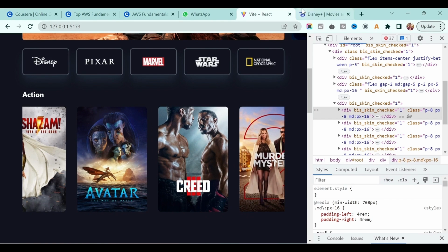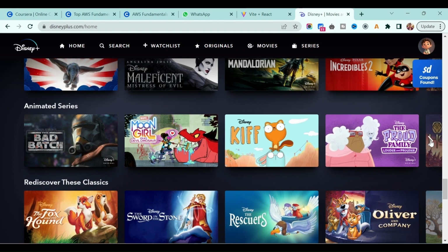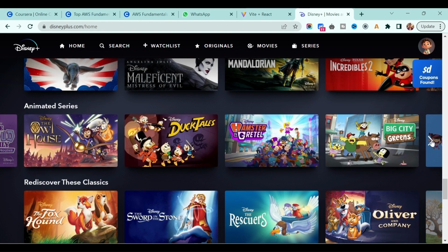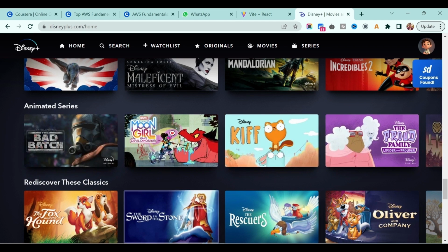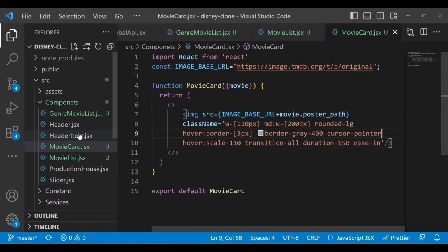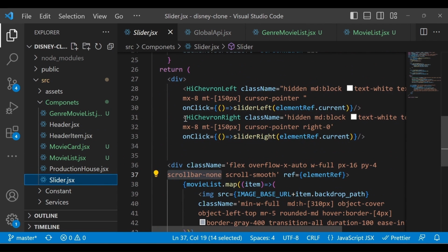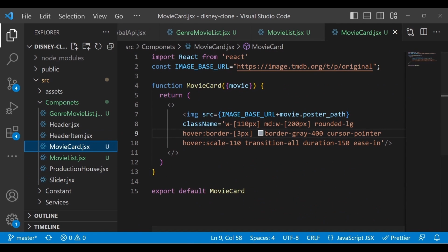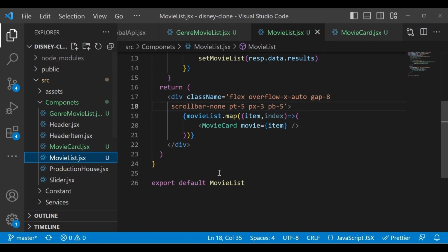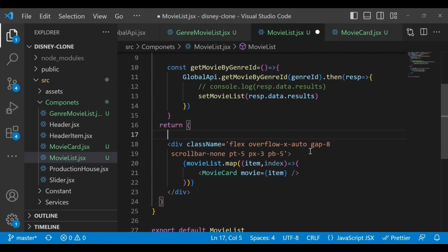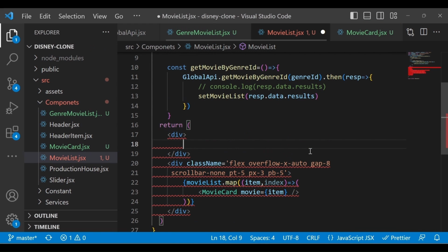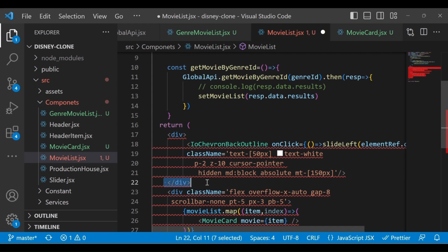So if I go to the Disney application, we will see this arrow, right? You can move right, you can move left, right? So let's add that one. So if you remember on slider, we added this particular functionality, right? Same thing we will add it here. So I already have added code for that one. So go to the movie list, right? And inside the movie list, wrap this one div, and inside that I will push this line of code.